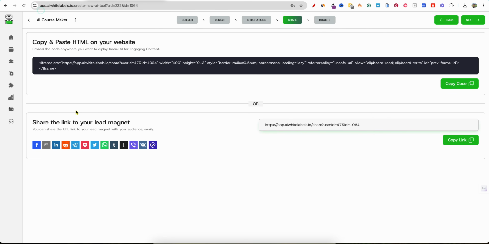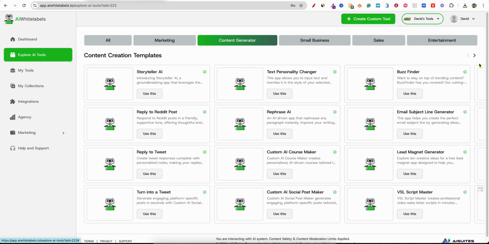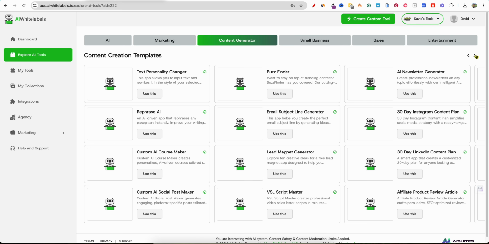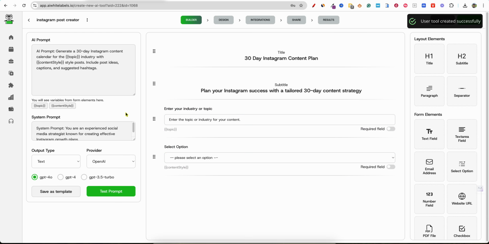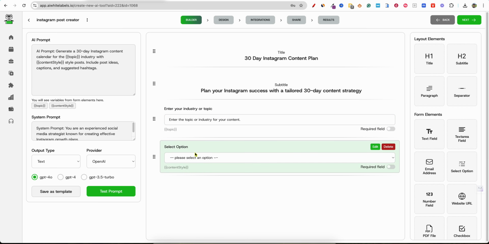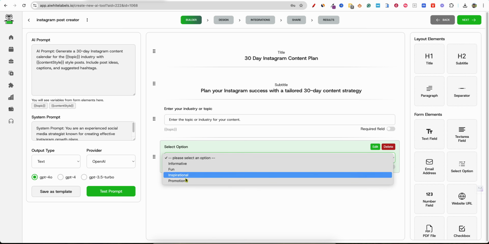We're going to come back over here. And the last one I wanted to do was come back to content creator and see what would happen if we did a 30-day Instagram type post. Let's create this one last tool as an example. So it's going to say the AI prompt: generate a 30-day Instagram content calendar for the topic. So someone's going to put in a topic, industry with content style. So you're going to have a different style: informative, fun, inspirational, promotional.